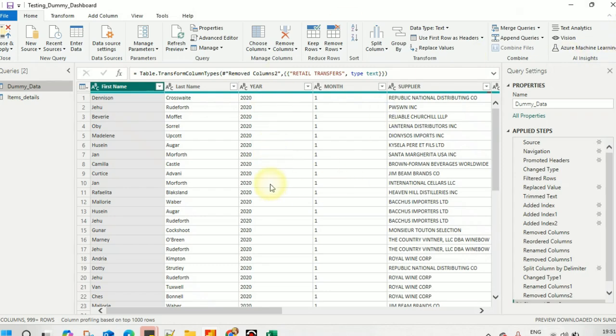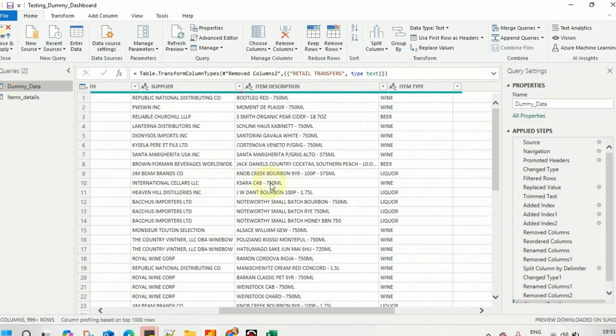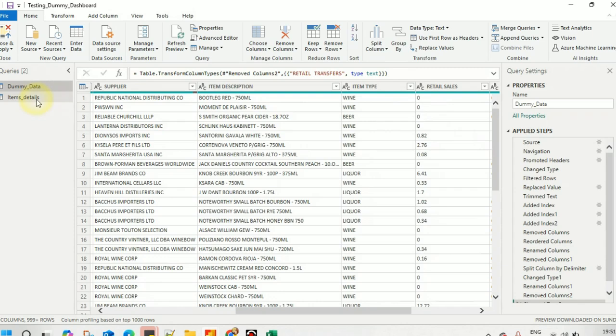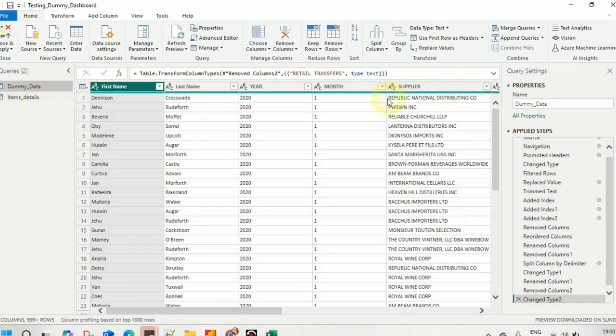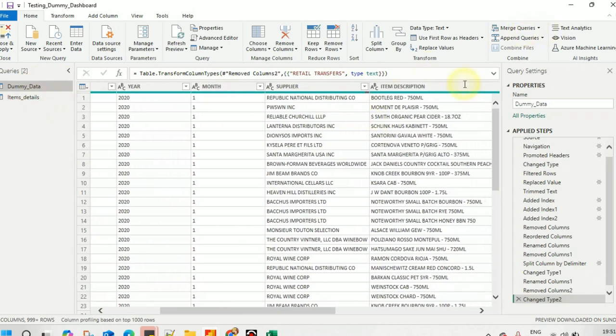Let's understand merge queries in this video. So we've got a scenario where we want to add one column from another table, and it should have a relation between them as well. So in this video, we are going to proceed with the merge queries.